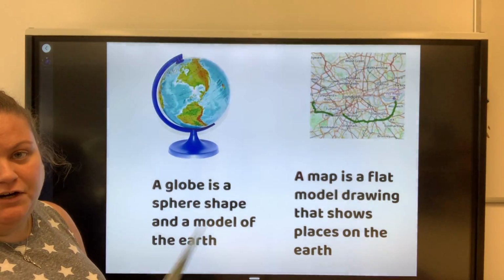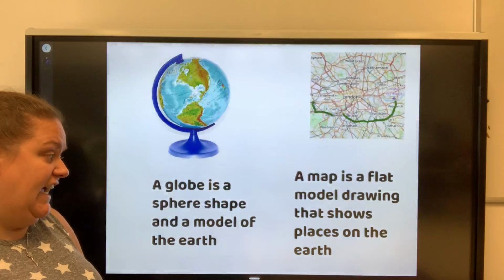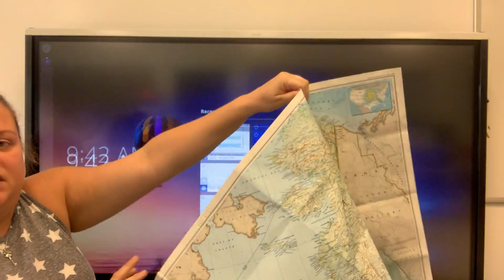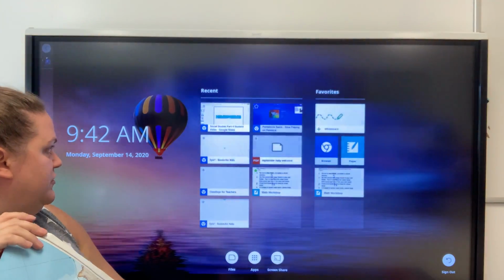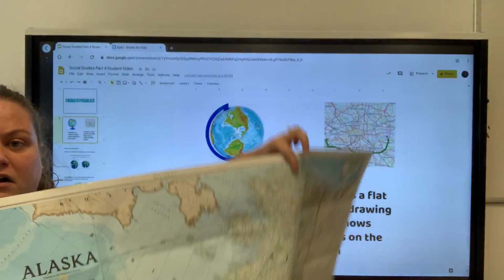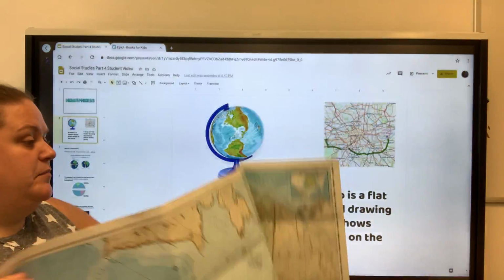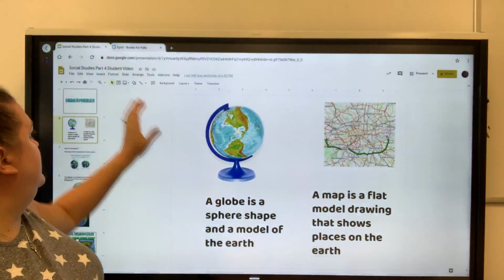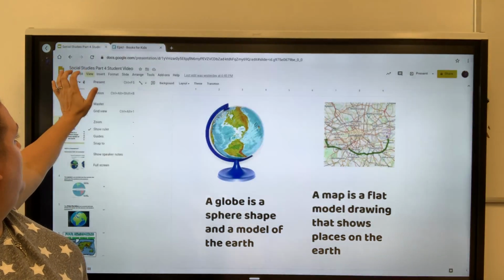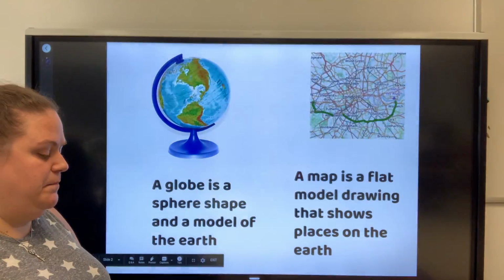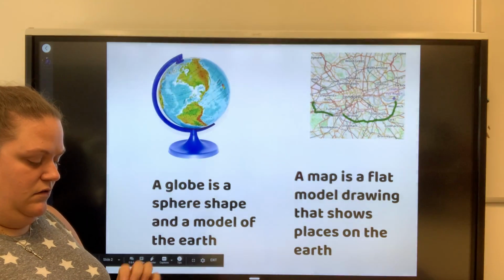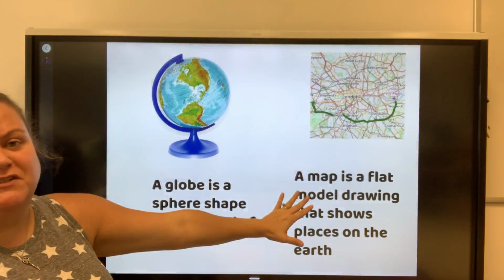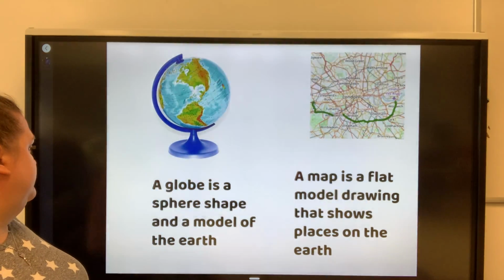A map, however, is flat and it's a drawing that shows places on the Earth. It can be as specific as this one, which is a map of just Alaska, but it can go even smaller and it can be pictures of your town or your city, or it could even be part of your school or even your bedroom. So maps are flat, globes are a sphere.